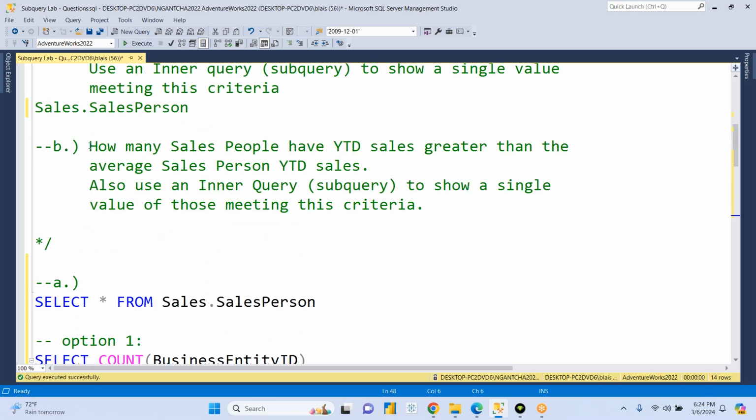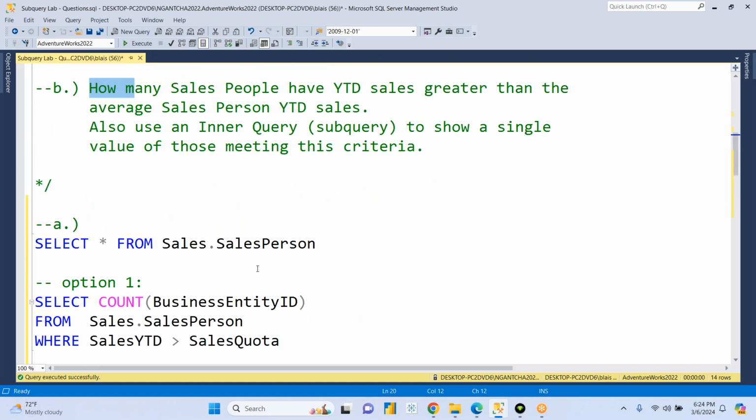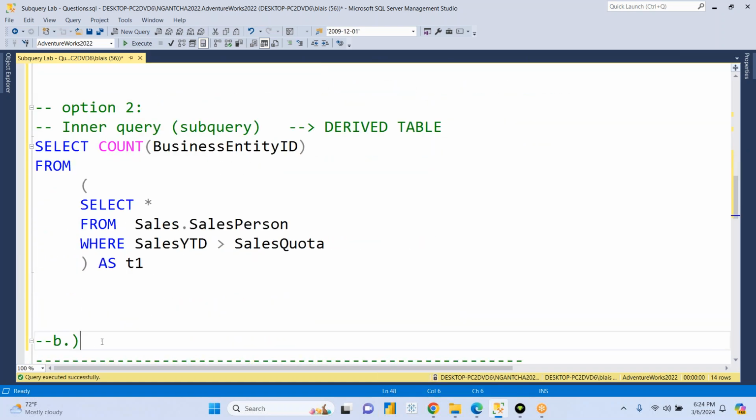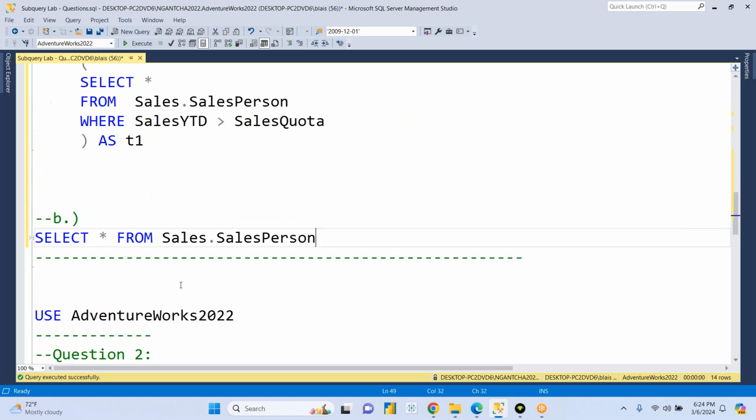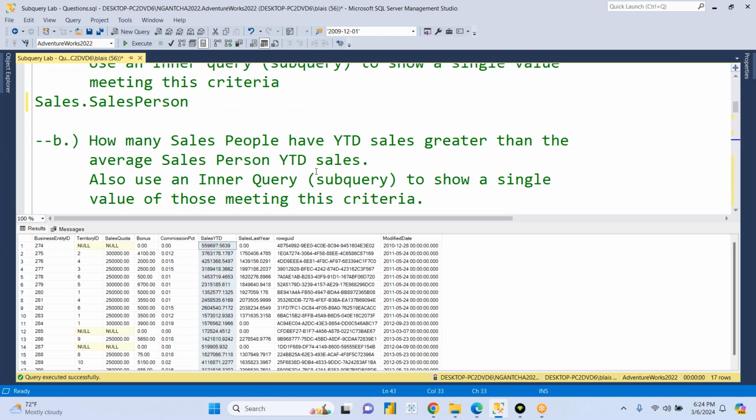B wants us to investigate how many salespeople have year-to-date sales greater than average salesperson year-to-date sales. If you look at the table we are exploring, it's just one table in this question. Nothing is reported about the average year-to-date sales. We are given the year-to-date sales. This is a column right here. That's what is referenced in that question.